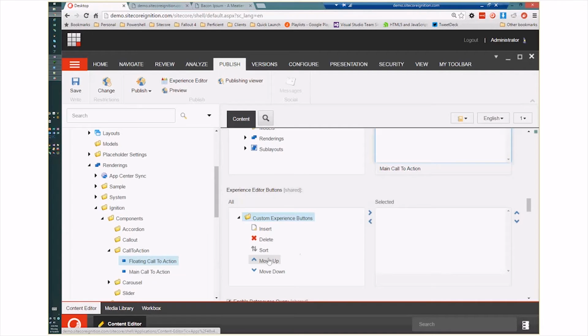And then move up or move down, this is actually moving the rendering itself around. So you'll only use this in some cases, but they're handy when you do need to. So this is what you would use to allow it to add children.